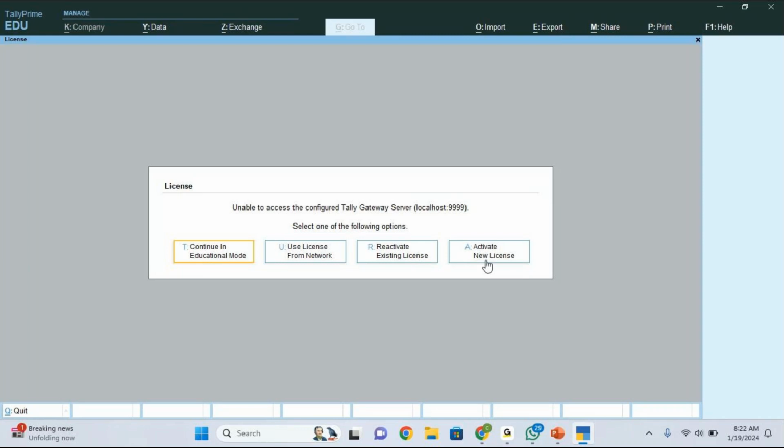As I was telling you previously, we have two types of licenses, silver and gold. In case you have purchased any of these licenses, then you will be using these options here: activate new license, reactivate existing license, use license from network. These three options are used only when you have a valid license. As of now we are not using a license.